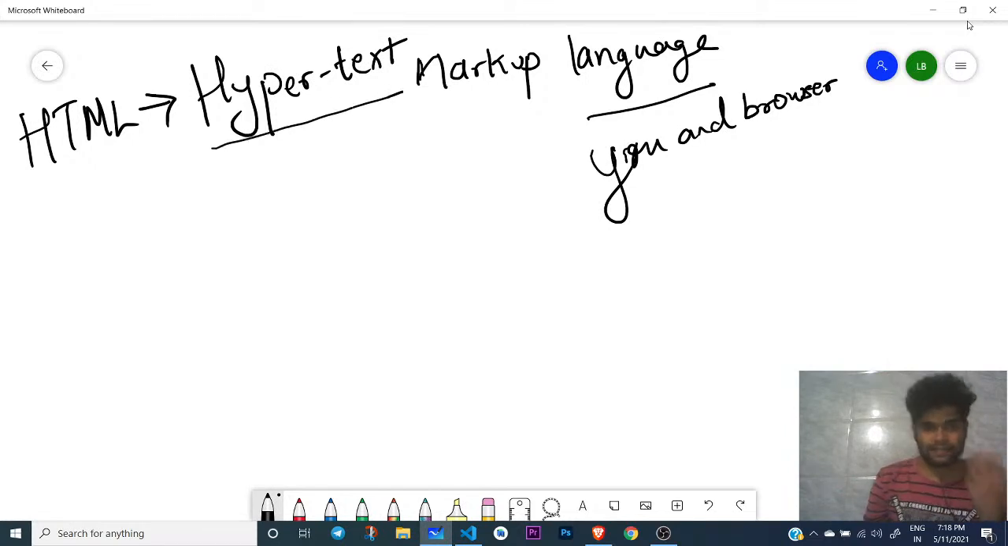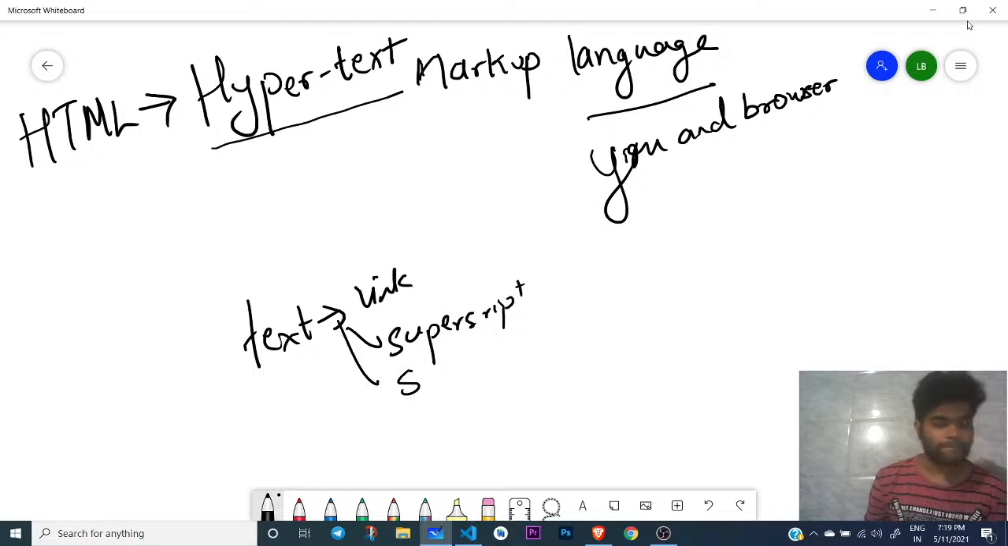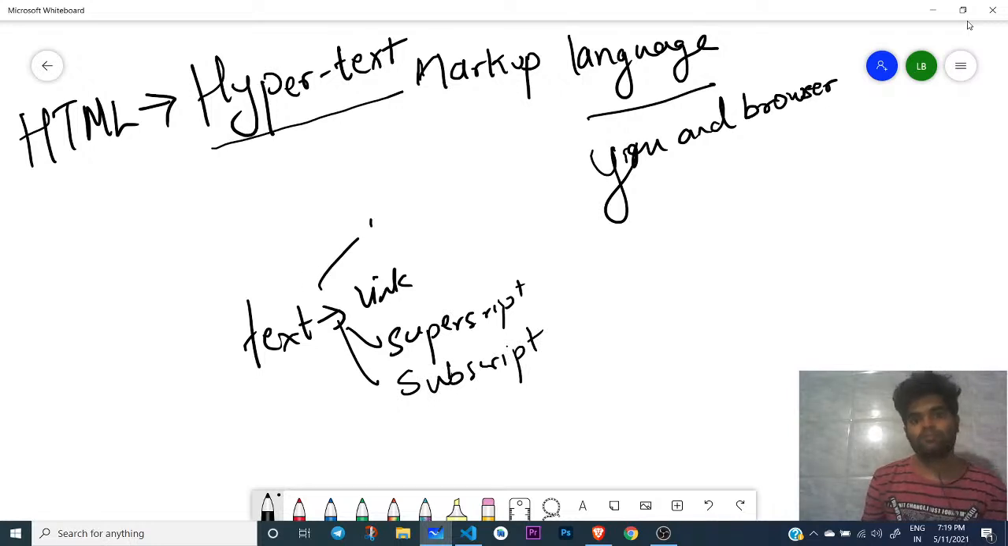Hypertext. Basically it's not a normal text. It's a hypertext. Why hypertext? Because text can be linked. Text can be written in a superscript. Text can be written in a subscript. And text can be clicked to move to an image. So that is why it is considered as a hypertext.